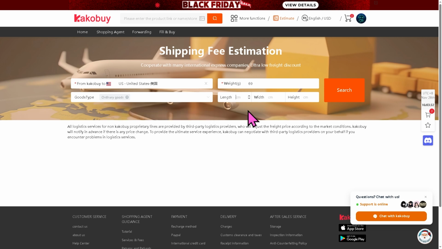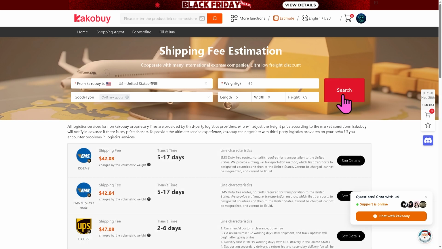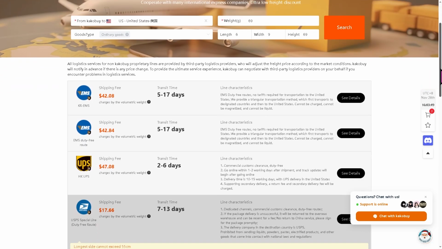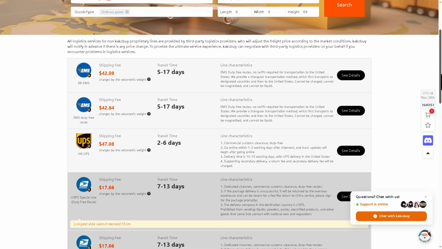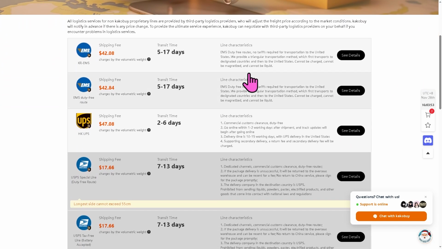And you want to make sure that you are correct on the length, width, and height in centimeters. Okay? And then I want you to click the search button. If you do, it will give you a shipping fee estimation right here. So you can choose from any of the following couriers. You have EMS, UPS, USPS, and the transit time plus the shipping fee varies.